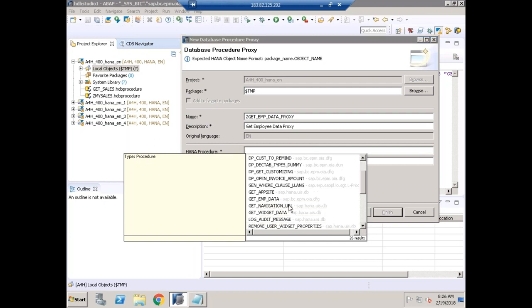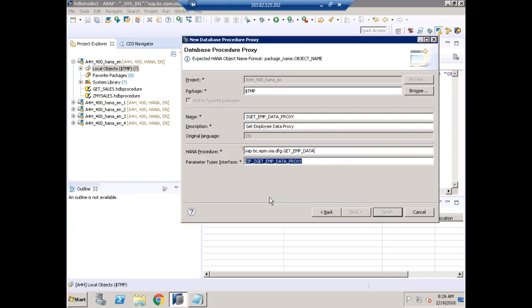So you can see here it is showing me all my procedures which are there in the package. Get_emp_data, which is part of which package? sap.bc.epm.oi.dfg. I'll just choose this. Done. Okay, is it clear to everyone why I went for packaging? As a practice, if you have time, you create the procedure directly in the SQL console without giving any package name and try to refer it here. It will not recognize. Okay, so I'm giving this. Hope it's clear to everyone.